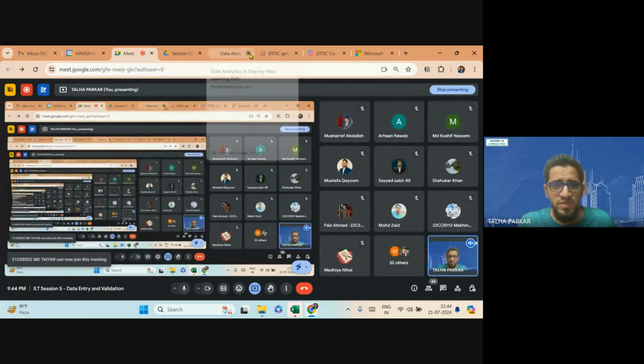ठीक है, तो मैंने आपको भेज दिया, और मैं आपको और एक भेज देता हूँ वीडियो.